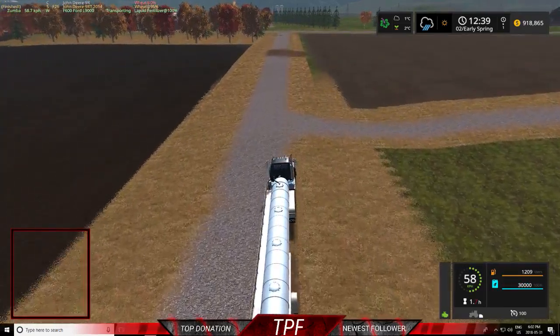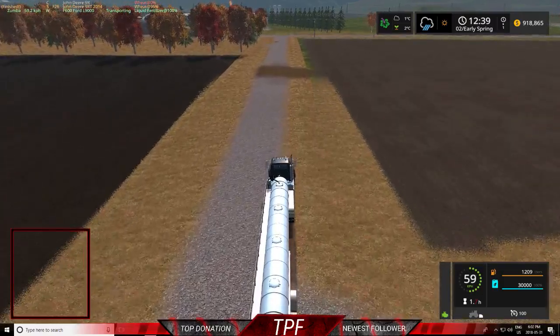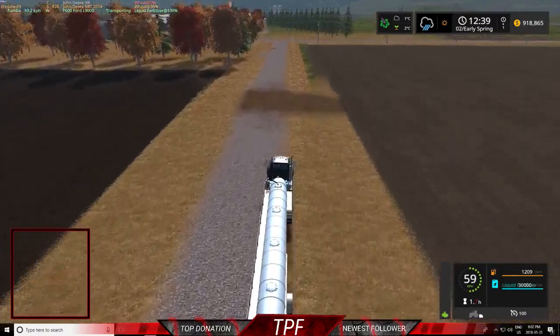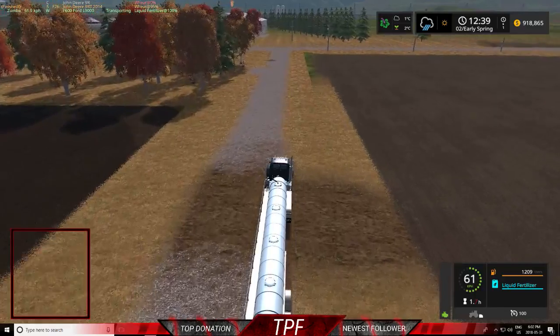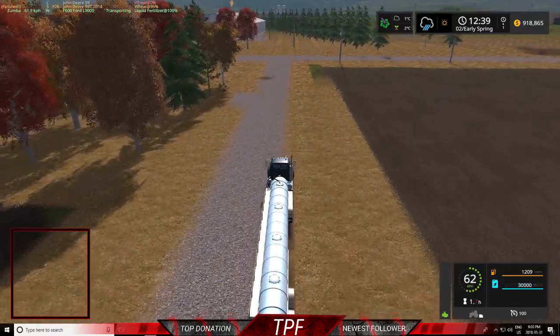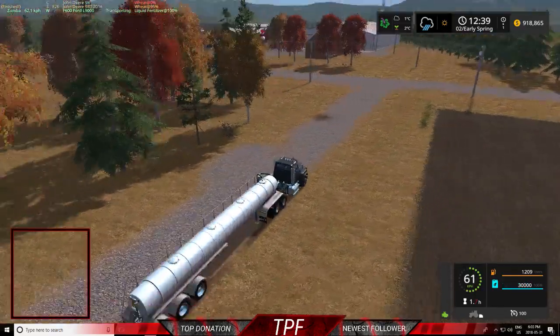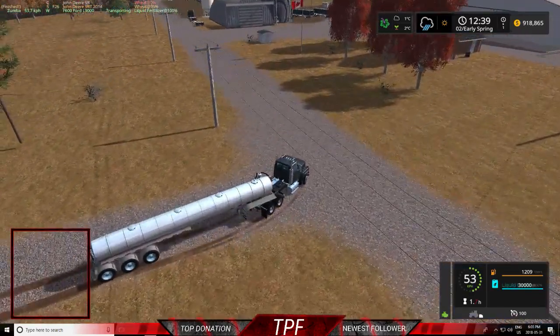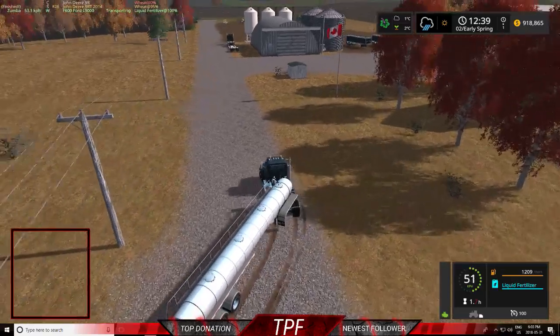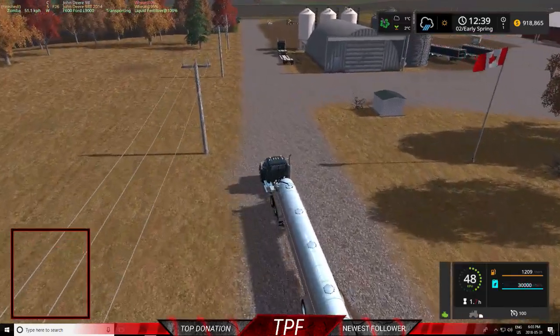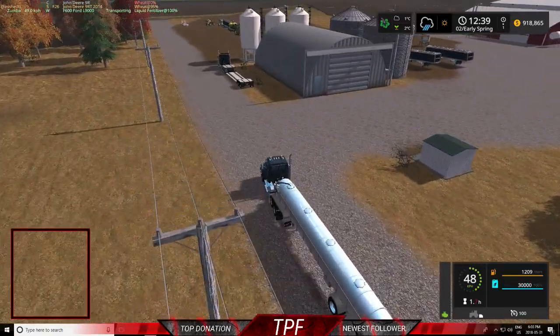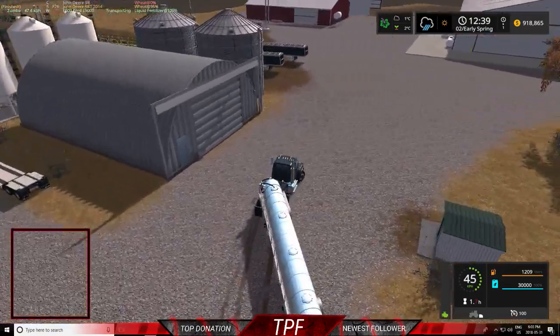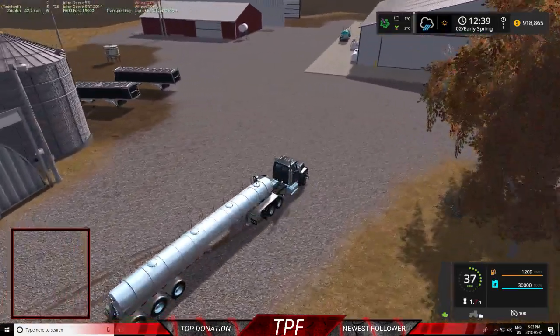Favorite mod on Simulator 17, Ashley? Honestly, probably my Massey combine is my favorite mod. I'm a huge AGCO fan, so I got an invitation to go to the Ideal unveiling in, I believe, Regina in a couple of weeks. It's going to be the first unveiling. Did you say Regina? Regina, Saskatchewan.